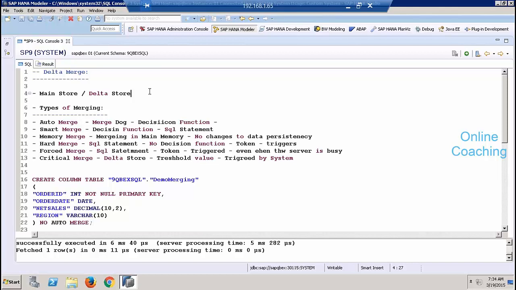in the performance when it comes to writing. Because when you have to insert one record, you have to jump across multiple memory locations to insert. So to overcome this problem, what SAP has done in the backend is, when they create a column store table, they're creating two memory locations or two storages. One is called main and one is called delta.